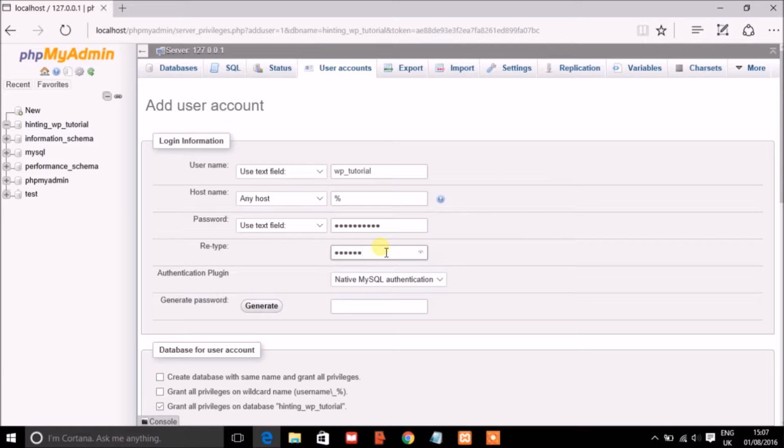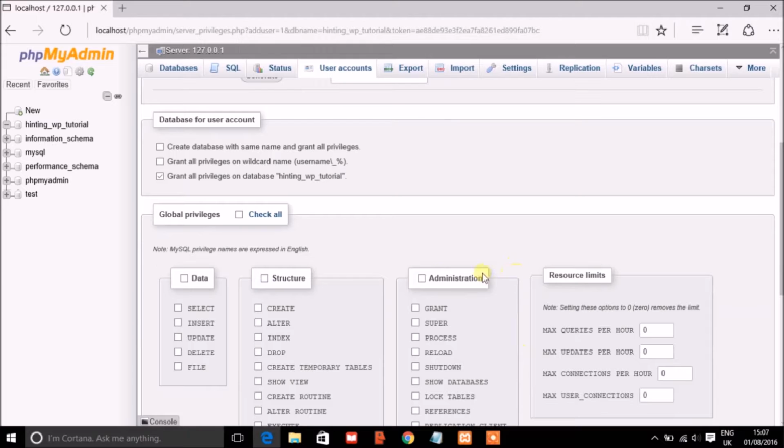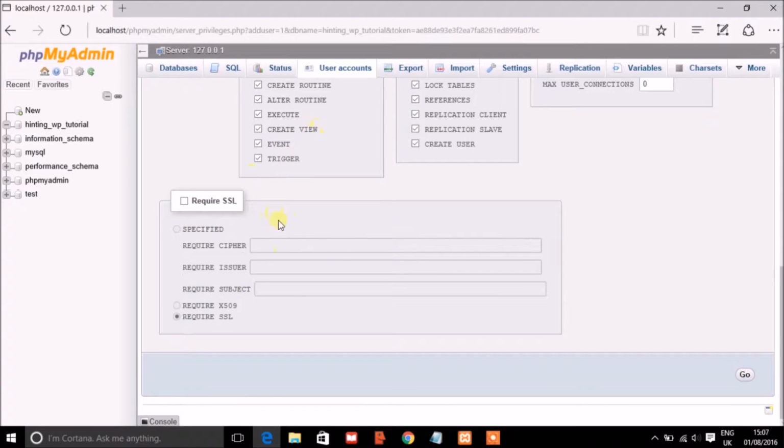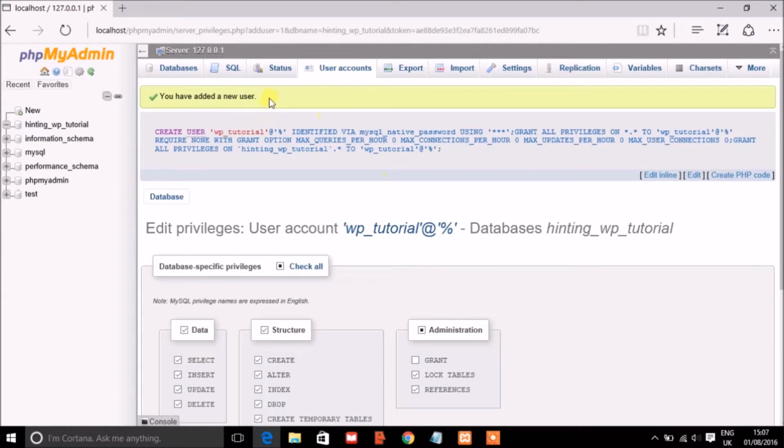And down here at database for user account, you want to just give the privileges to the account we selected earlier. If you've gone to it without selecting it, you can select which one you want to give the privileges to. So just check all here. Give all the privileges so you can read and write. And then create the user. There we go. Now we've got a new user.